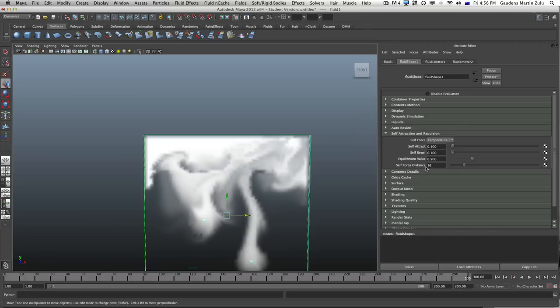This one sets the maximum distance in voxels that the self-force is applied. For example, when set to 1, voxels are only affected by the self-force generated by the voxels next to them. So if the self-force distance value is greater than the resolution of the fluid, each voxel in the container is attracted or repelled by every other voxel in the fluid. The default value for self-force distance is usually 16, and right now it's set at 16.